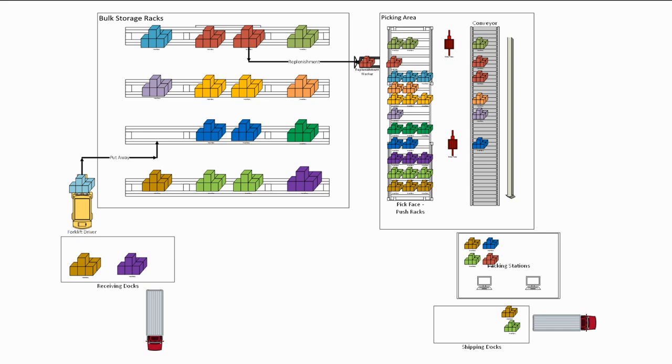In some cases, you may want to simply put goods directly to the picking area, depending on how much of a given item is being received, whether or not that picking area is already full or not. A number of different approaches could be used there. But what you see in this example is that we're putting goods into the bulk storage locations, and then we're moving goods into the picking area through the replenishment process.